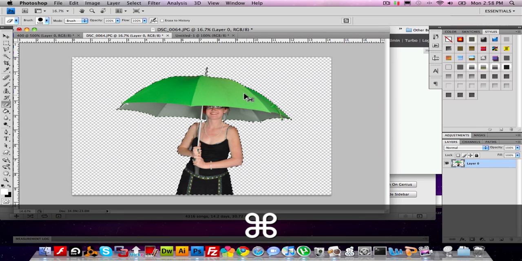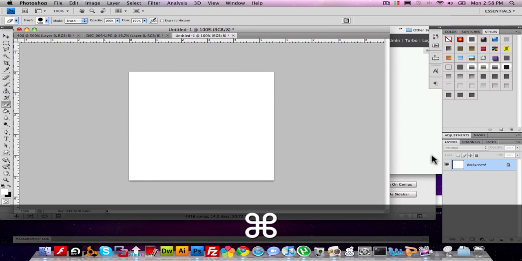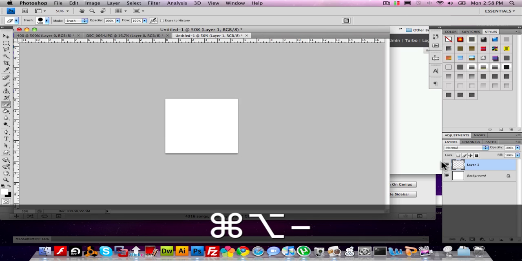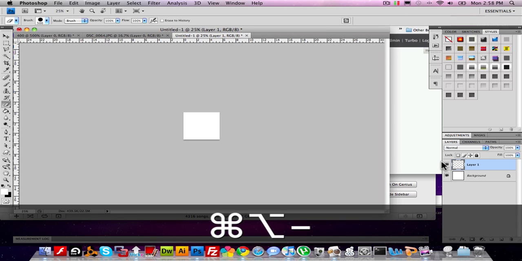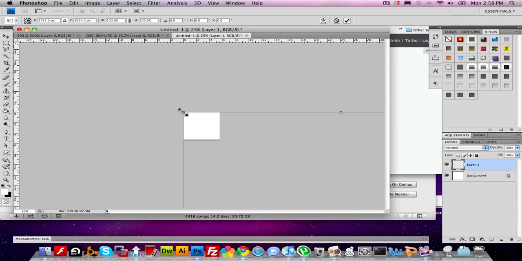So now, using Command C or Apple C, I'm going to copy and paste her onto the background. Now it doesn't look like she's even there, even though the layer exists over here. So what I need to do is zoom out a bit and then hit Apple T. We can see I need to transform the size of the model.